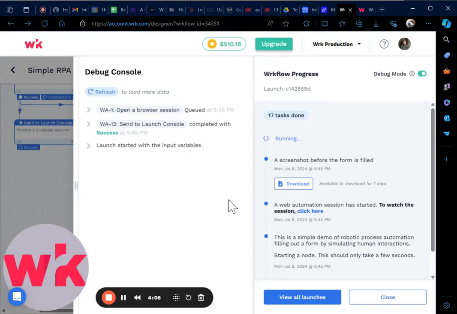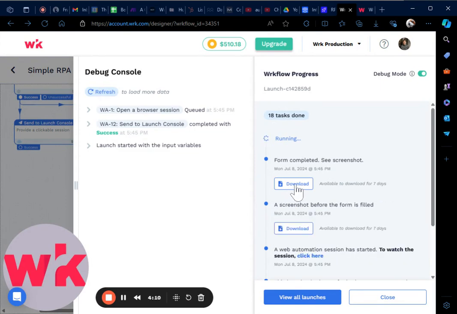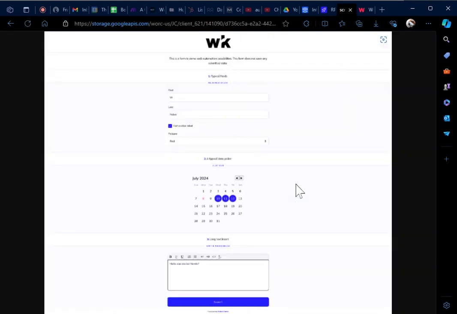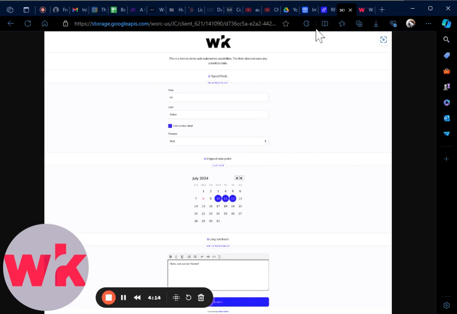And just like that, we have filled a web form using the web automation. And I get the final screenshot of what it did.